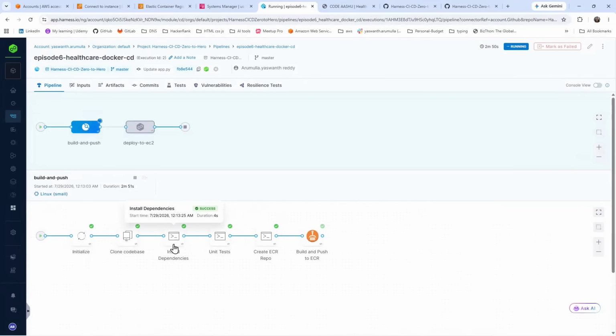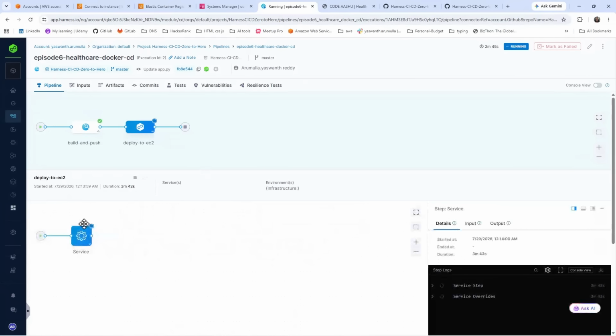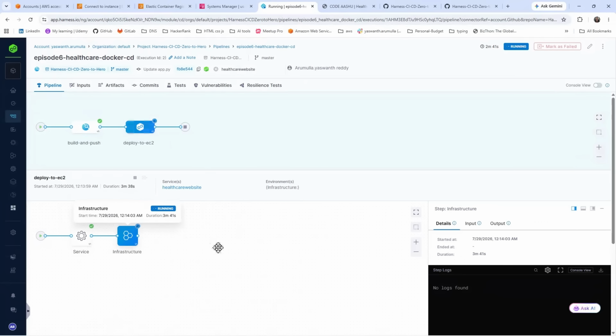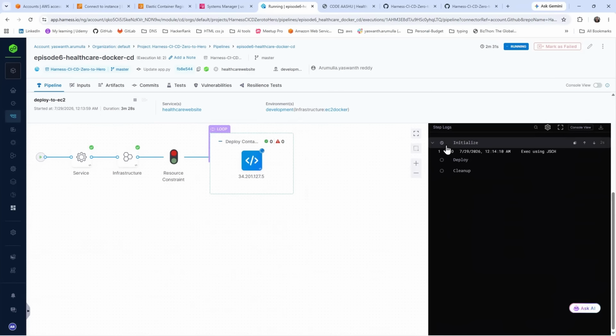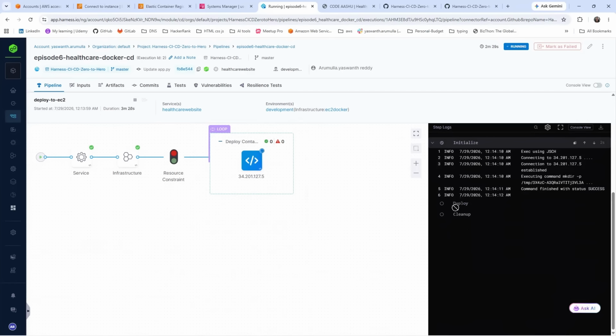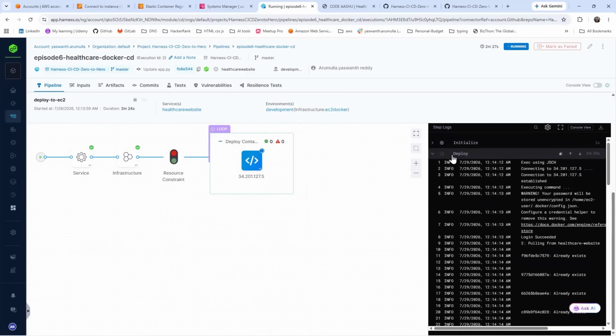Done. Clone the repository, install dependencies, unit testing, and create the repository, and it will be stable. And coming to deployment, it will fetch the services and infrastructure. It will fetch and deploy the resource, and it will allow only one pipeline at one time, one deployment, one application. And see here, deployment is started. Now, if you read the logs carefully, this is the deployment.